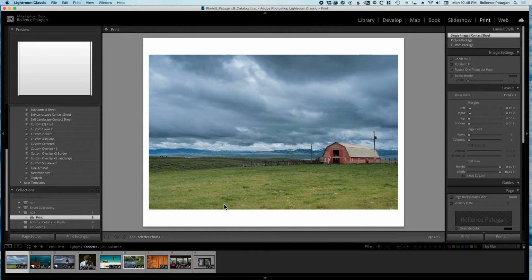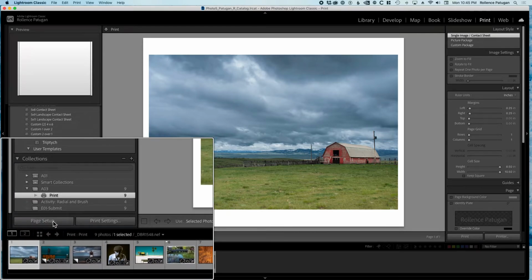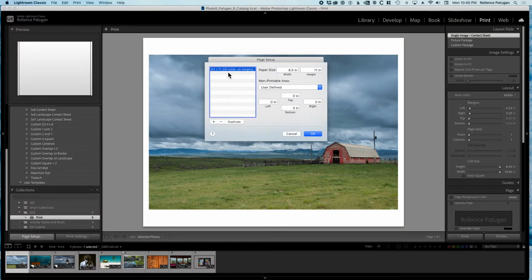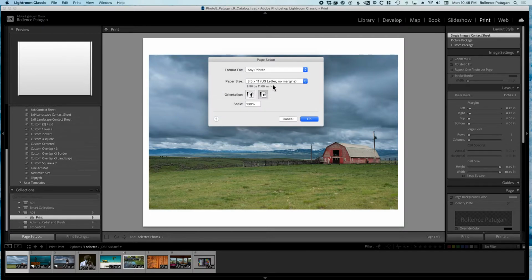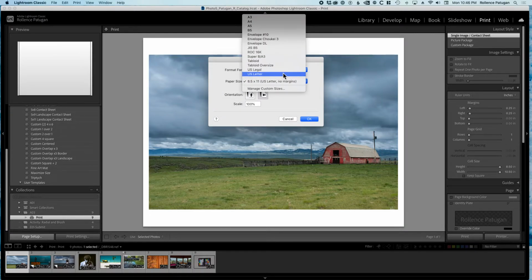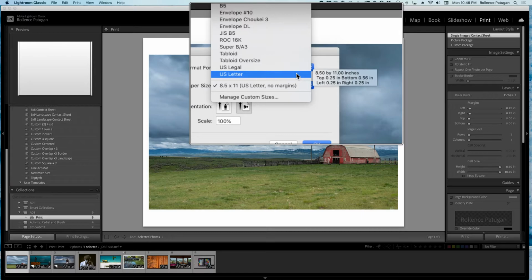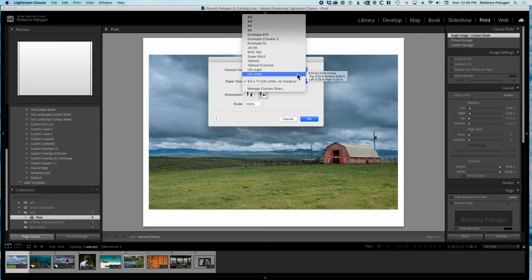Well, let's make sure that we have the right paper size. Always go check that page setup. In the previous video, we created this paper size. We went into manage custom sizes and created this 8.5 by 11 US letter with no margins. The reason we did this is because the default US letter in this paper size preset has margins in it, and we want complete control of the margins, so we had to create our own.